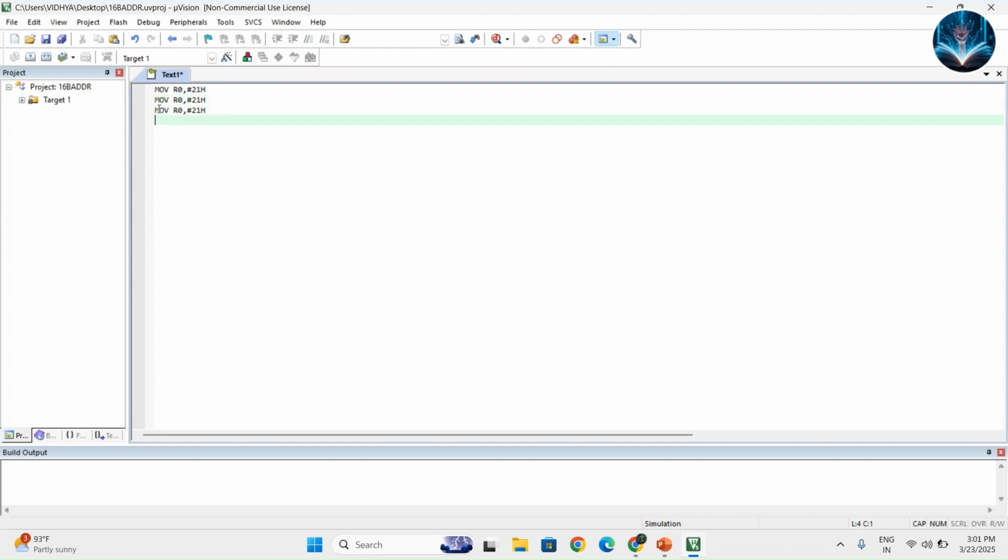Next, just modify it for R1, R2 and R3: 12, 43, then 65, and then 87. Okay, done. Next you need to move the data.